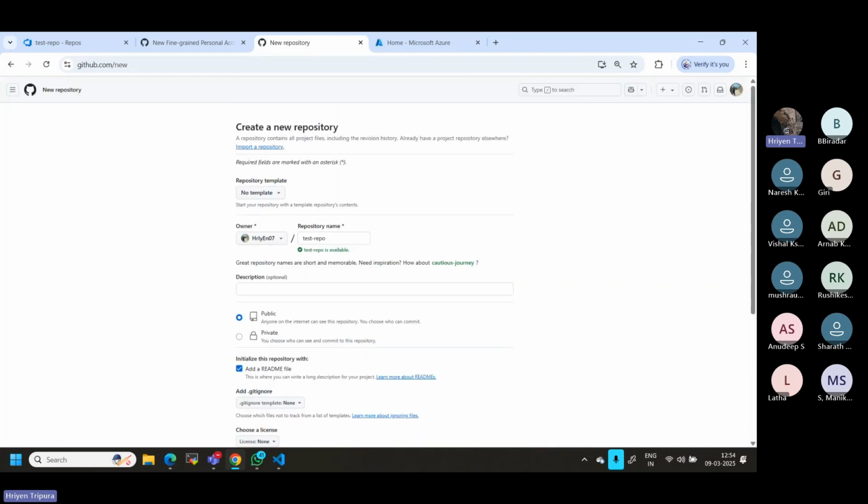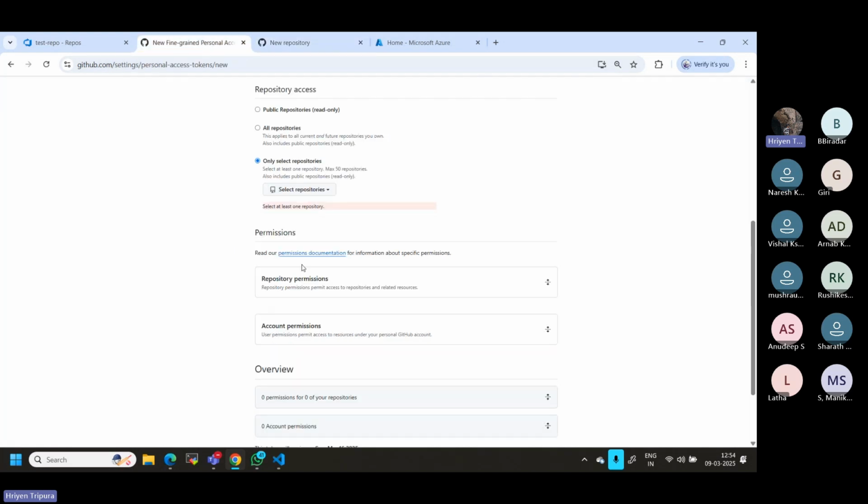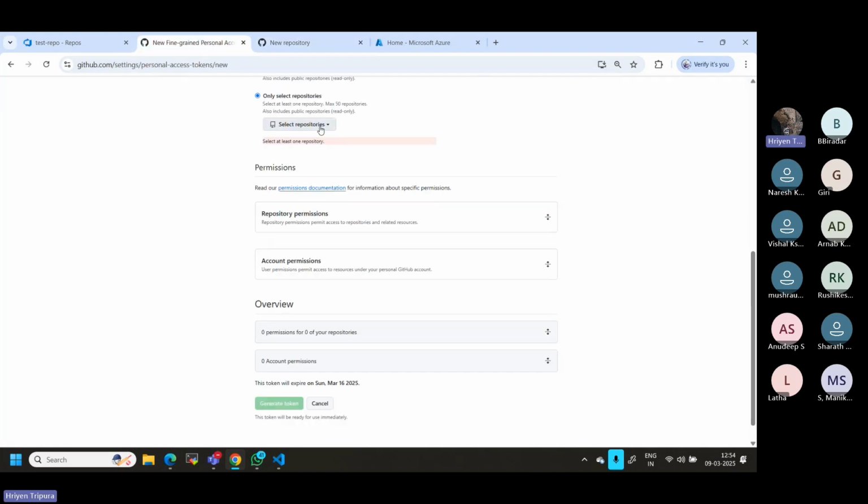As I told you, I think we don't need this for now. We can leave this one. Here is the thing. So I can select my repository, DevOps.